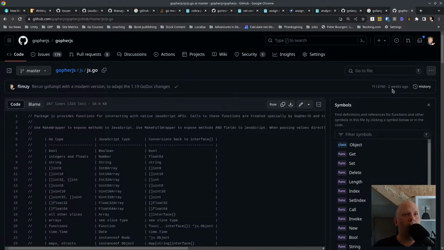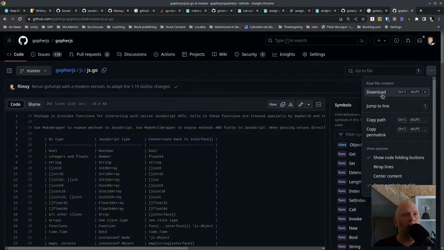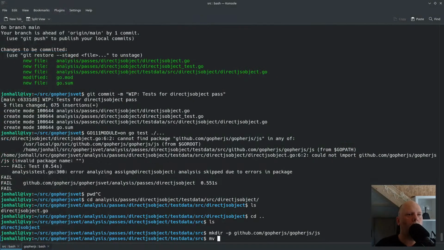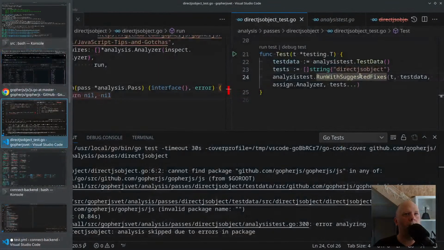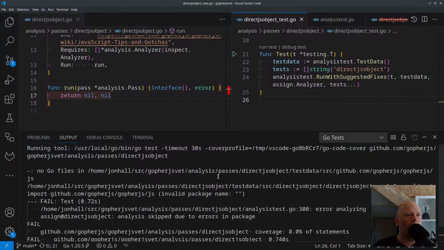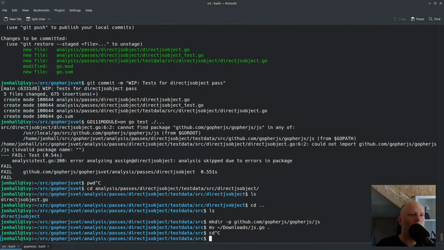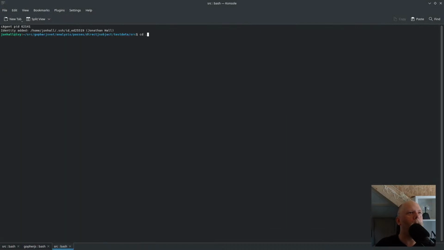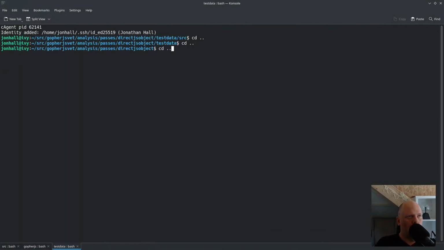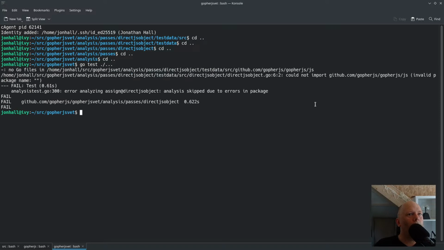So let me look at the, oh, I could just download it here. Let's do that. All right, let's see if that makes things magically happy. Of course not. I'm going to make sure I put it in the right path. Well, that's actually a different error, isn't it? Could not import, invalid package name, empty quotes.